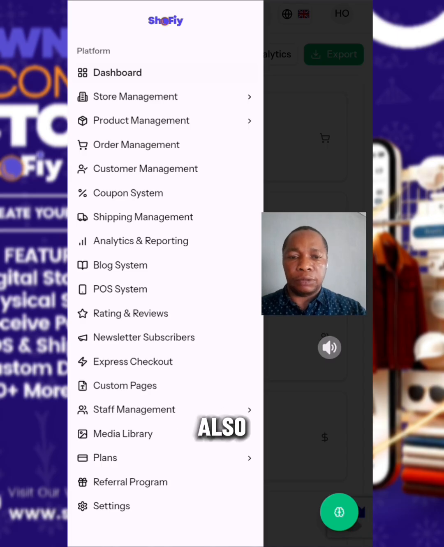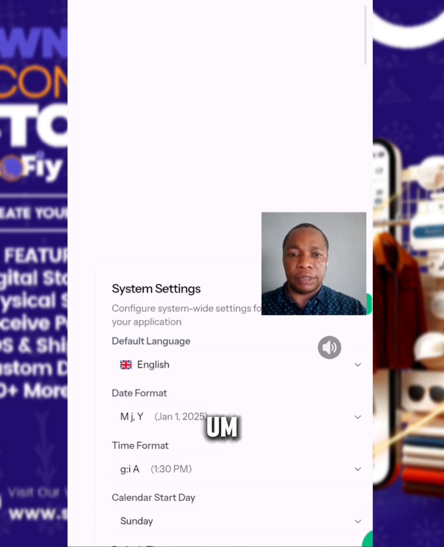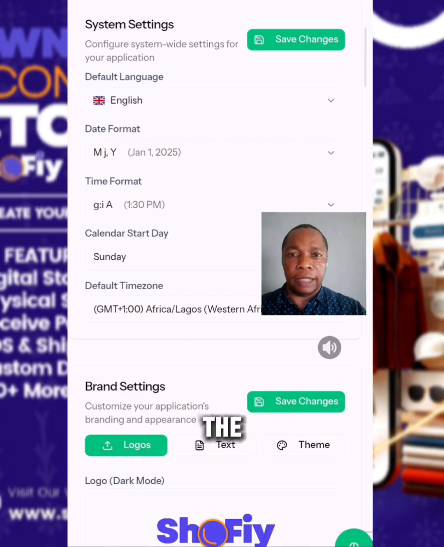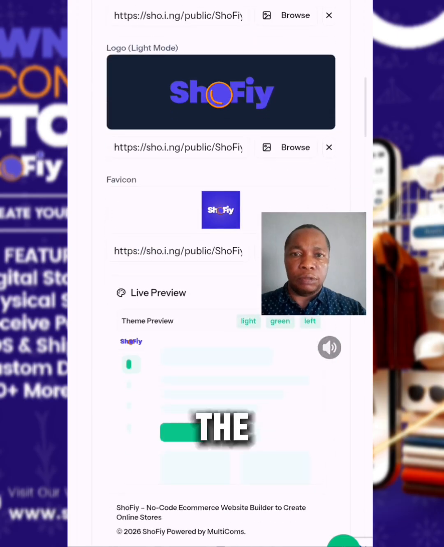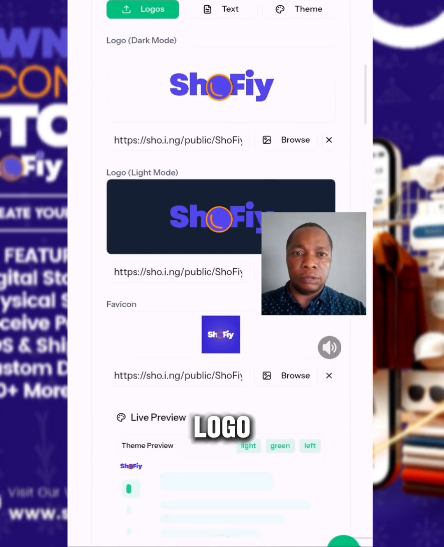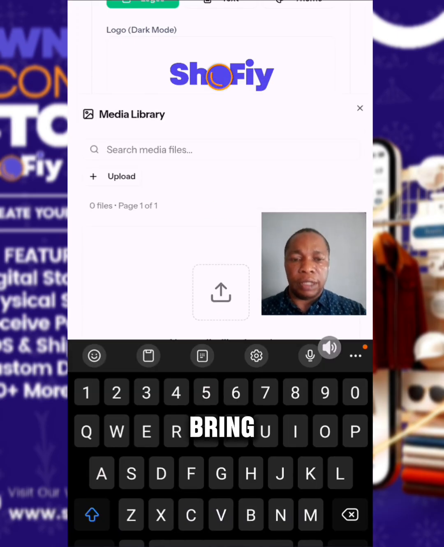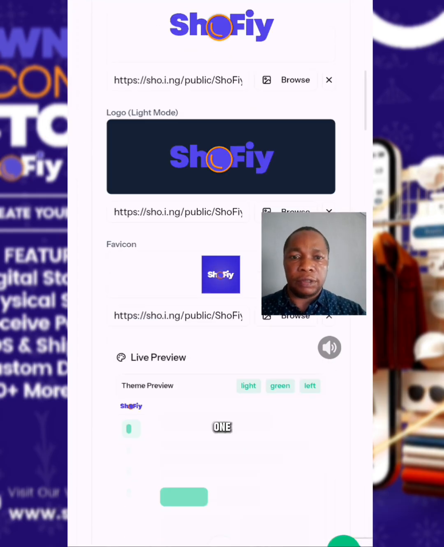Also, you can make your settings properly. Let me just go on settings and let's see what we have in the settings section. In the settings section, you have the time and date for how your system is going to work. Then also the logo, you can change it to your logo. Just click on the browse option there. It's going to bring out a part that says upload image. So you upload your logo if you have one.